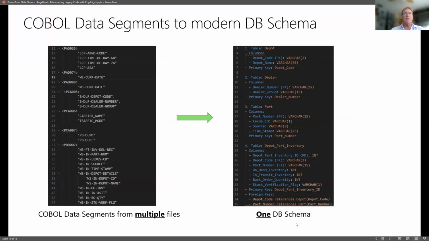And then, like I mentioned before, part of this is the data component, right? The data component is 50 to 60% of what these applications are all about. So I might have multiple files of data segments. I could even have VSAM definitions. I need to be able to translate that, preferably into a consolidated DB schema that is typically going to be relational, right, in a cloud environment like Azure.